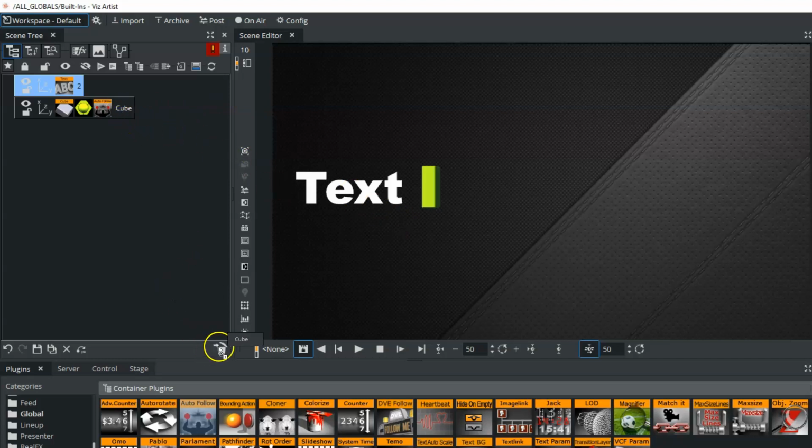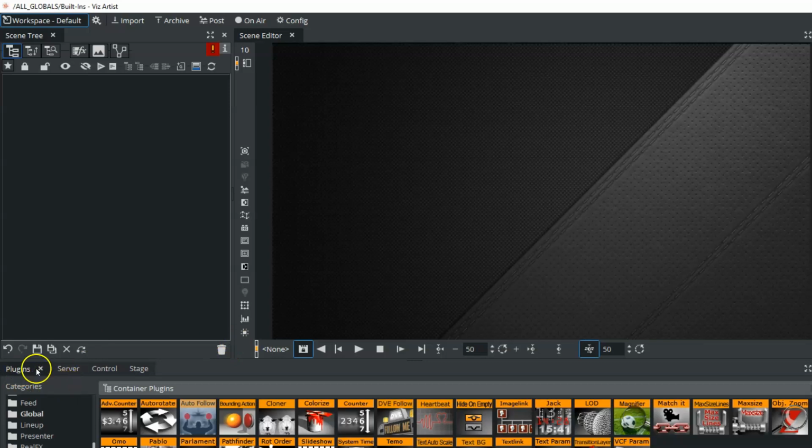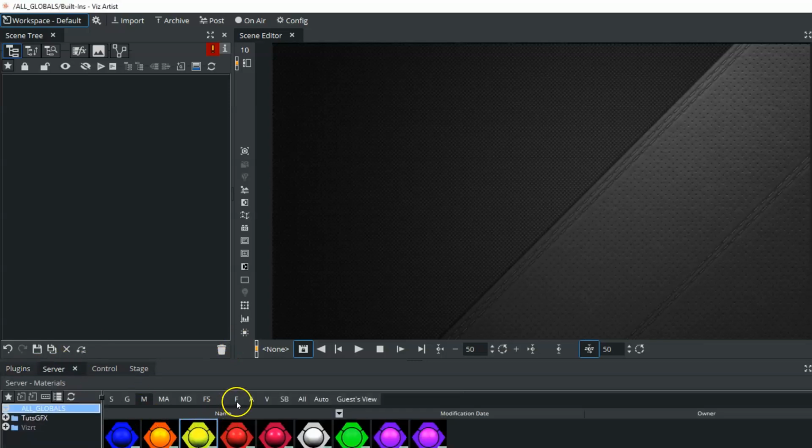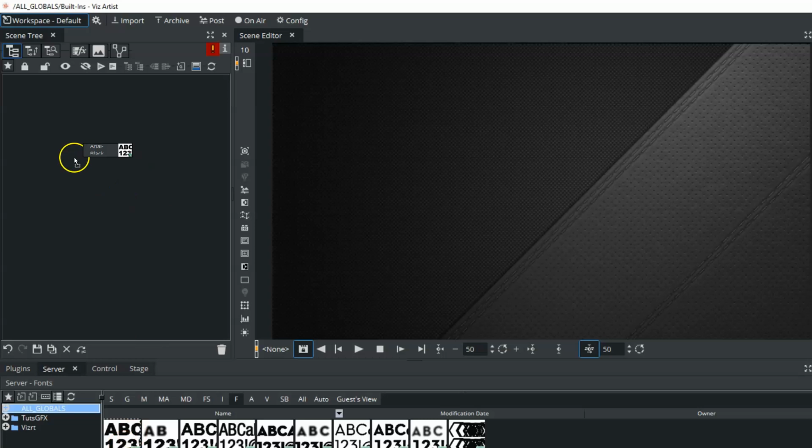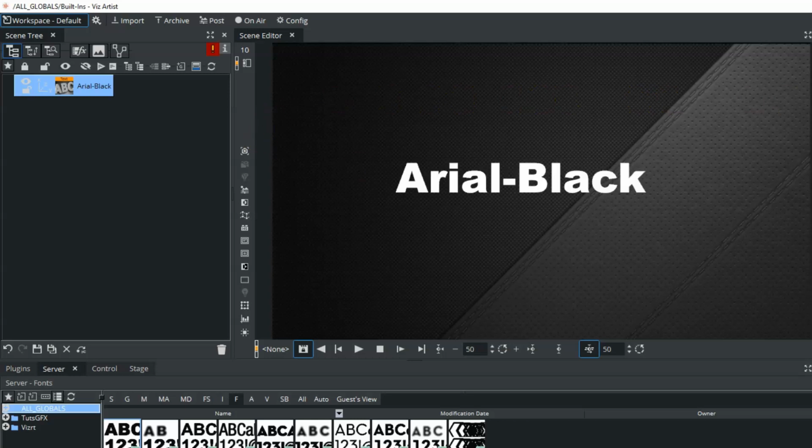So we can set our scene up like this to work with things following on the X scale or the Y scale. To set this up, we'll just start from scratch here, and to begin we'll go into our server and we'll grab a font. I'll just select a default Arial black font. We'll just slide this over into our scene and scale this up a bit.